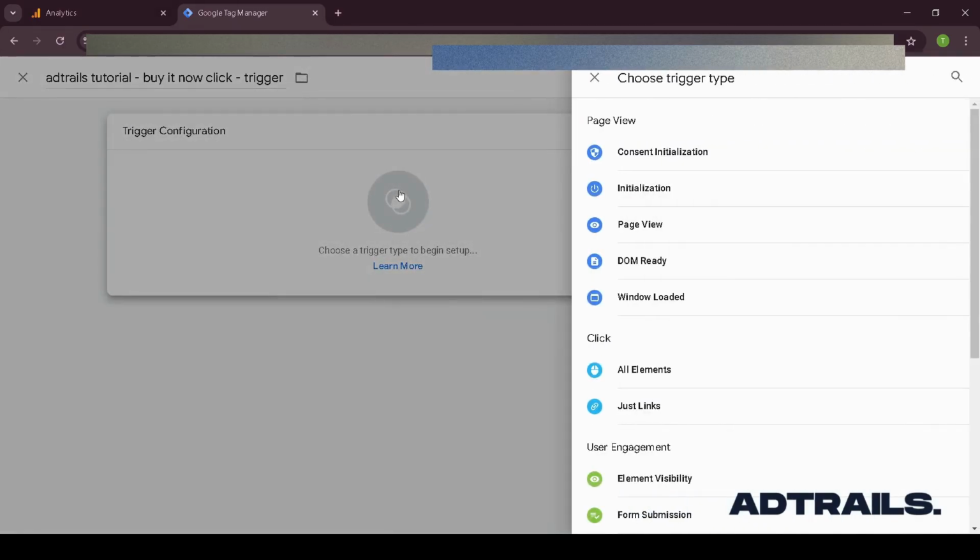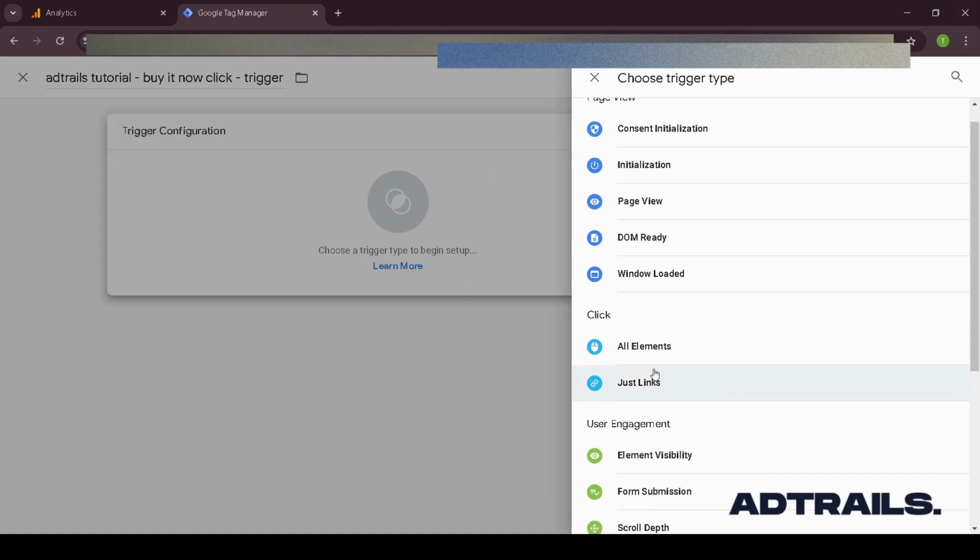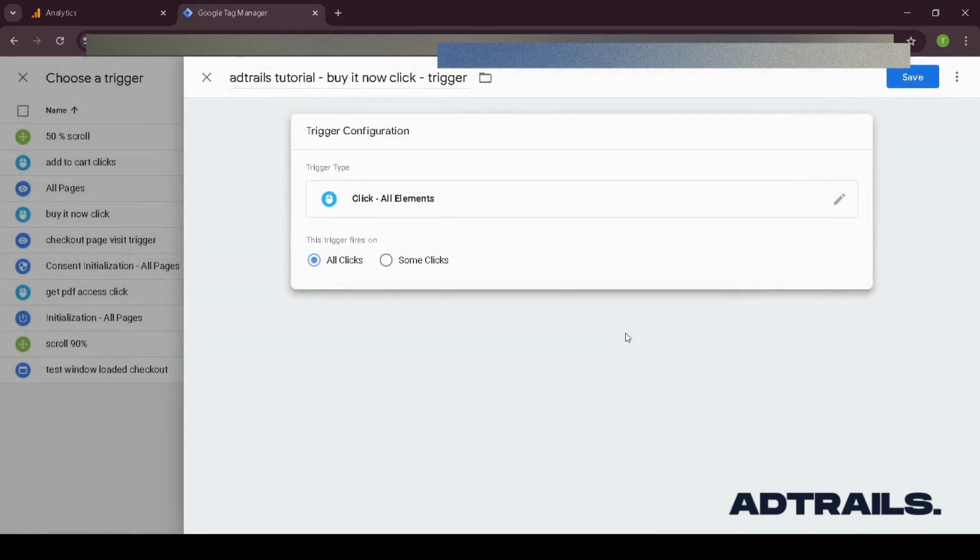As we said before, what are the triggers? Those are the conditions that tell GTM when to fire a tag. So we made a tag, buy it now click, but we need a trigger for that tag. A trigger can be based on user actions, all right? Like clicking that button that we are making right now. So we would go with this one here, click all elements.